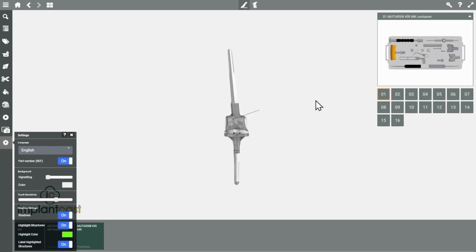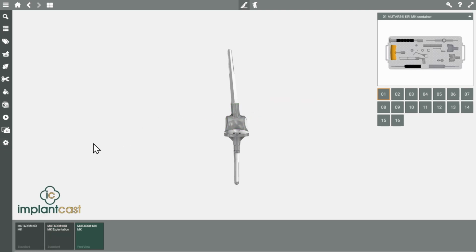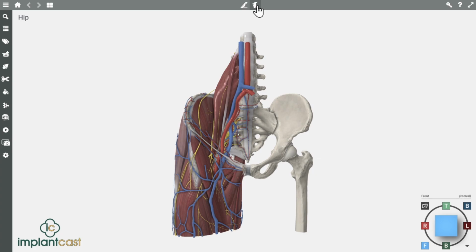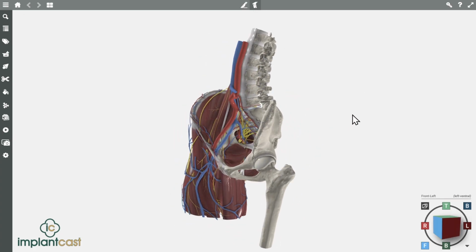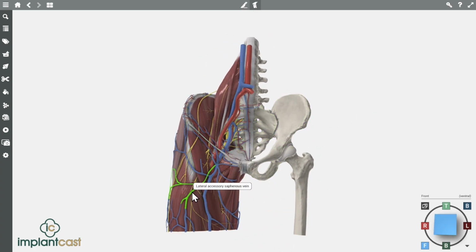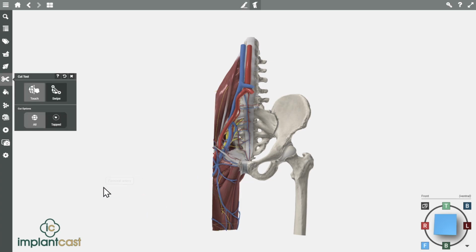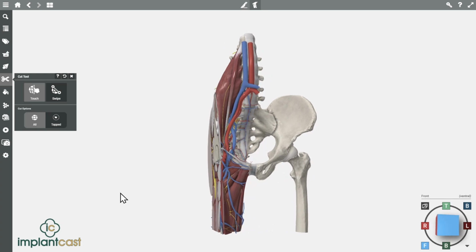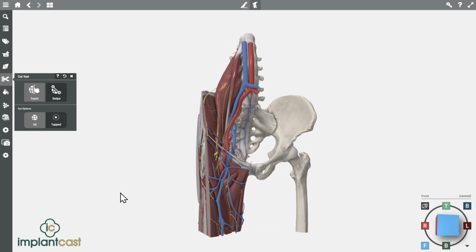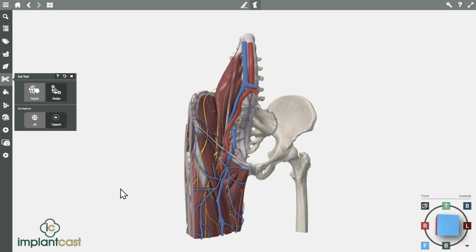That concludes the tutorial for the ImplantCast 3D Explorer. As a final note, let's mention the Ephigoss 3D Anatomy. Depending on your license type, you can switch to Ephigoss 3D Anatomy by clicking on the center top symbol. There you will find an interactive 3D model of the musculoskeletal system. If the 3D Anatomy is not selectable, please refer to the displayed contact information or your ImplantCast contact person.